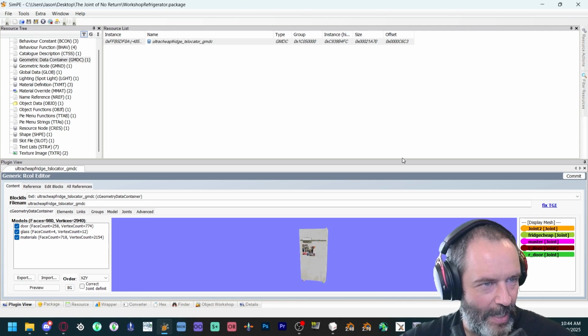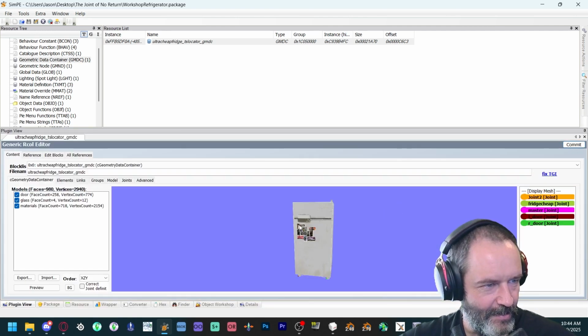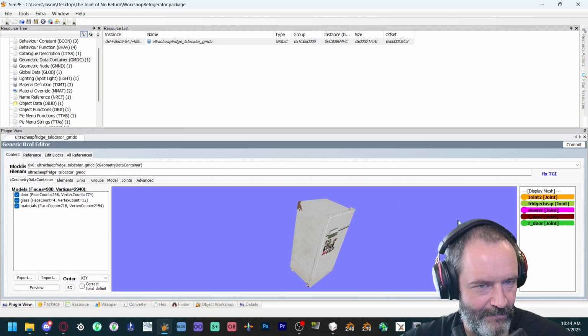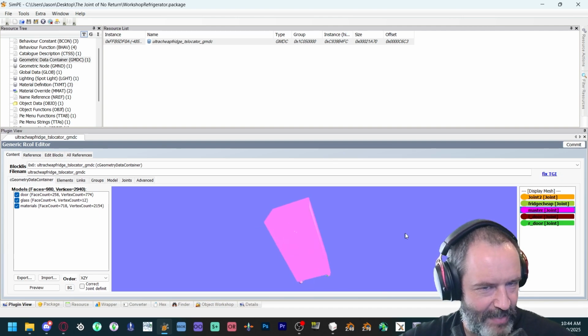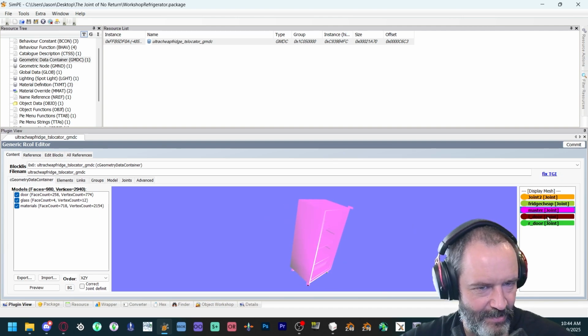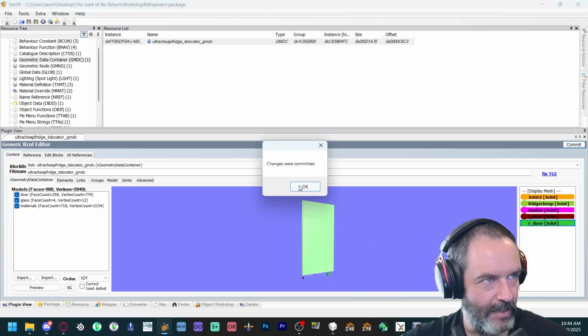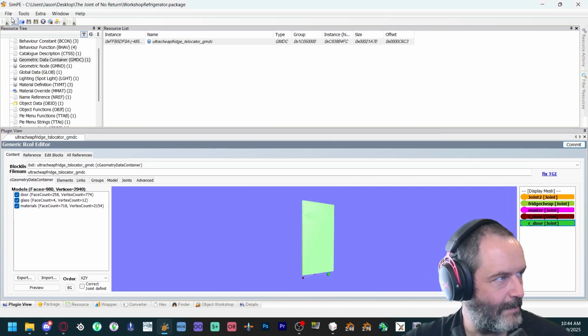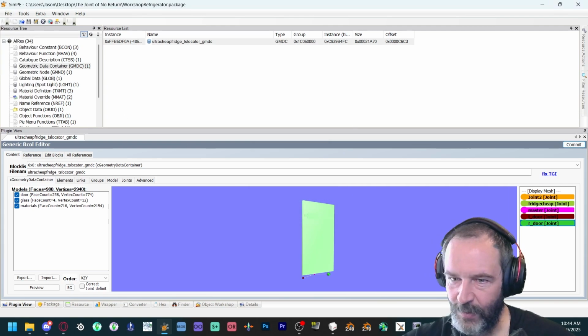Okay, so while we've got the fridge loaded up in the preview, let's check our joint hierarchy. So we've got the base and the glass assigned to master, and then we've got the door assigned to right door. Commit. Give that a quick save. And that is the fridge. We're ready to test.